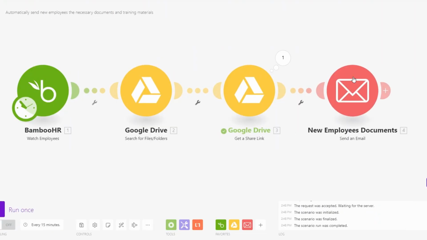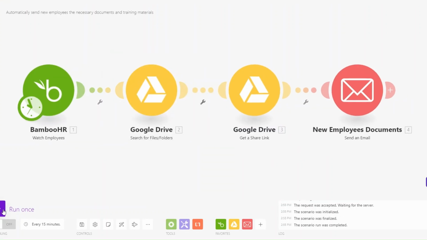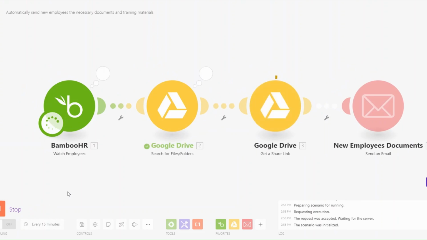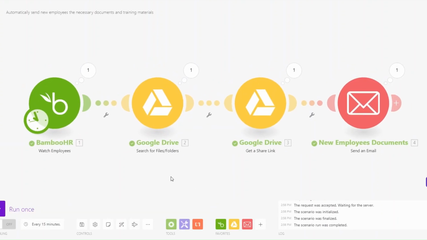To see if we're going to send our employees this email with the documents attached, I'm going to run our automation. I'll limit it to 1, and then click on OK. I'll click on Run Once. You can see automation ran successfully.